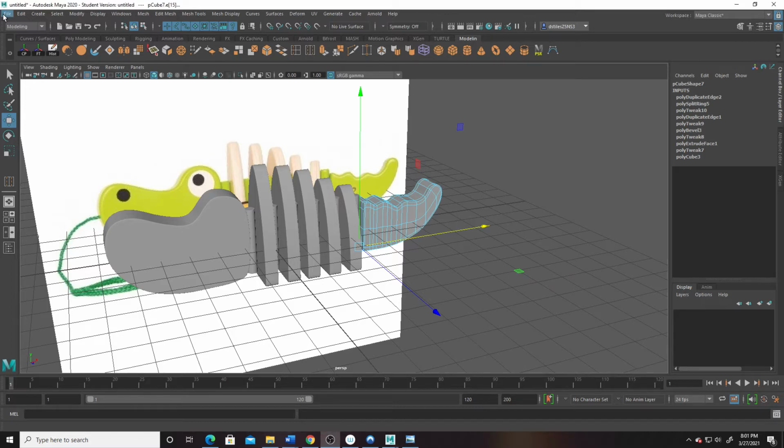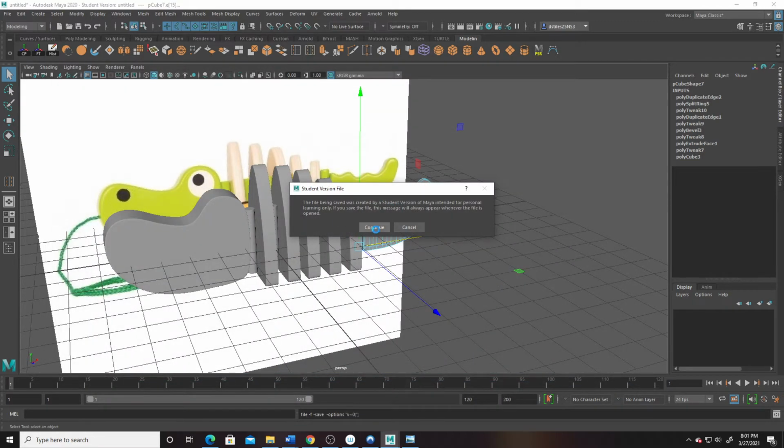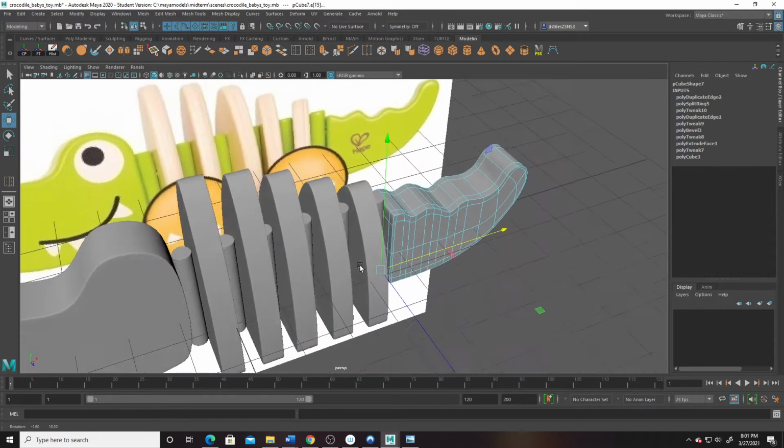Okay, so I'm going to save file, save scene as. I haven't saved it yet, so make sure it's going into the correct folder, and then name it correctly. You want to call it like midterm or crocodile, and then put your name on it so that I know whose it is and what it is.